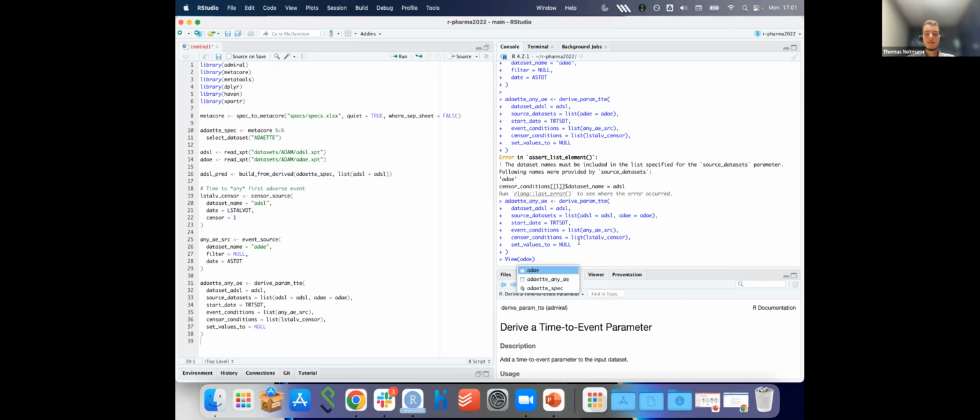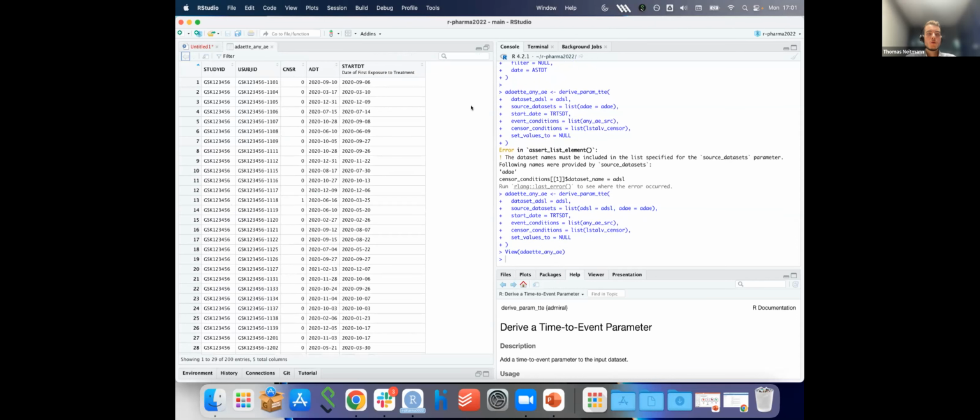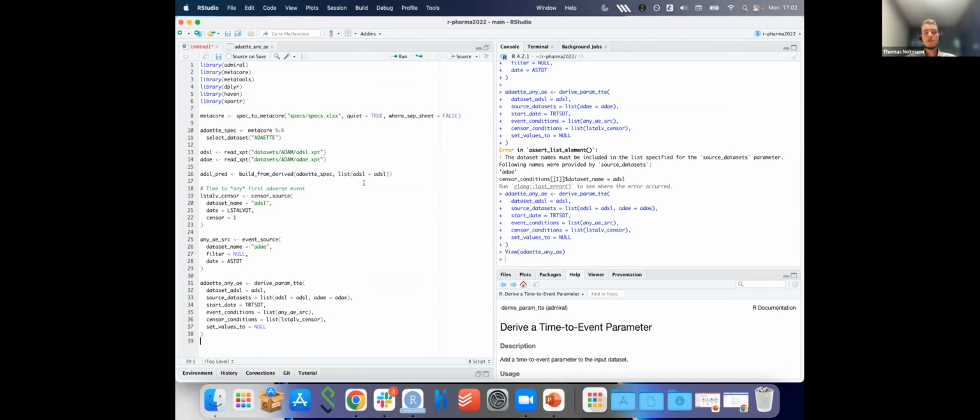And now if we look at it, we see we have a very, very bare bones dataset. It only contains study ID, unique subject ID, censor, so again, 0 being the event and 1 indicating censoring. Then the actual date of the event or censor. And then for all patients, the start date we specified. It's called start DT, but it's basically the treatment start date. So that is, again, not a lot of information, and you don't really know anything. So we need to give some more context.